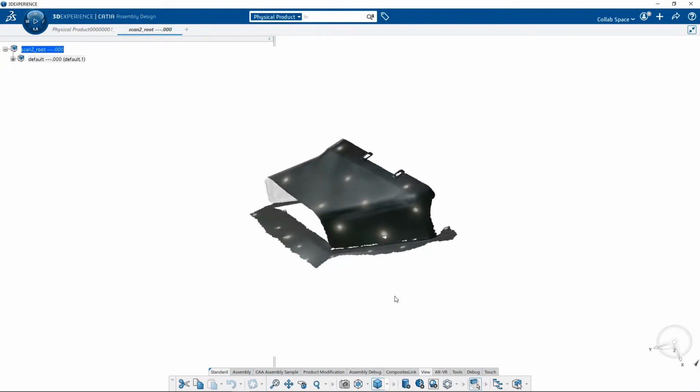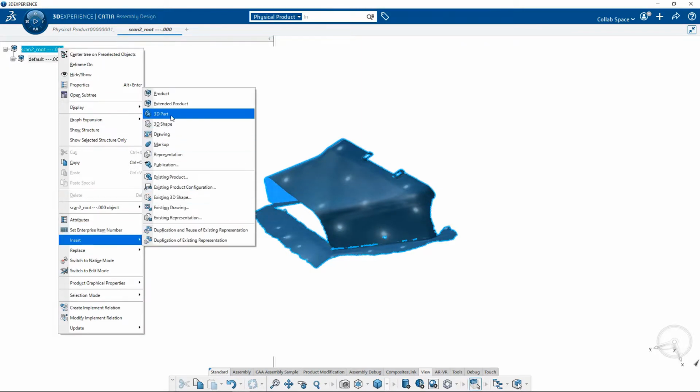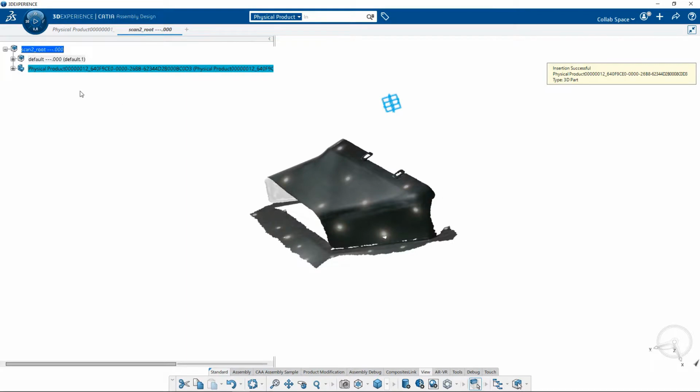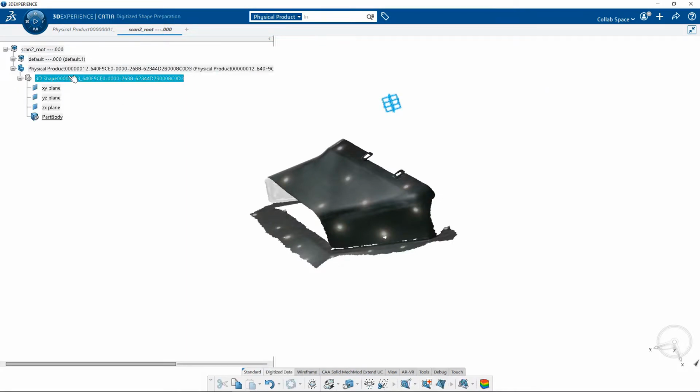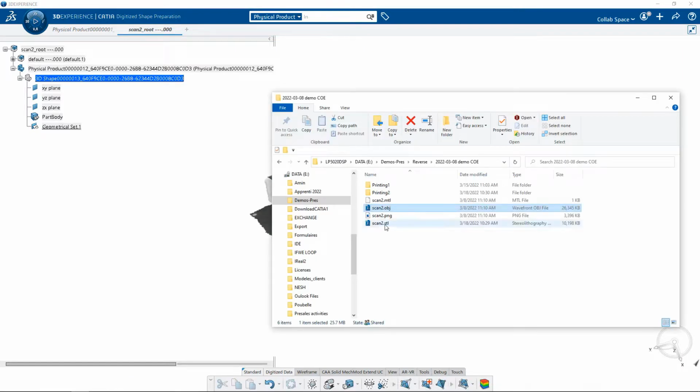But this object cannot be used for the recreation of exact geometry. For the recreation of exact geometry, I need to go to a design environment, to a modeling environment. So create a 3D part, for example, and I will use the digitized shape preparation application of Catia to import the same scan but in STL format.